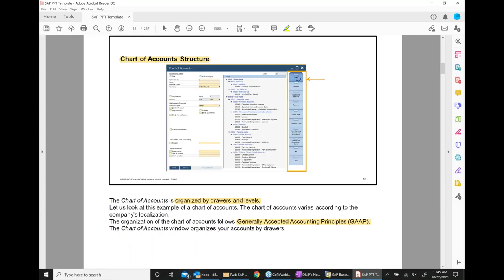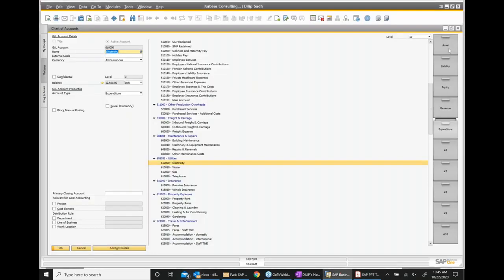And here you will see these different drawers, drawer 1, 2, 3, 4, 5. Normally there are 10 drawers. Most companies will use these 5 or 6 drawers. One drawer, or bucket, is assets, like the drawers in your table where you keep your stuff. So it's like a drawer or bucket. Then you have another bucket of liability accounts, another bucket of equity accounts, another bucket of revenue accounts, and another bucket of expenditure accounts. So we can have all these different expenditure and other accounts.